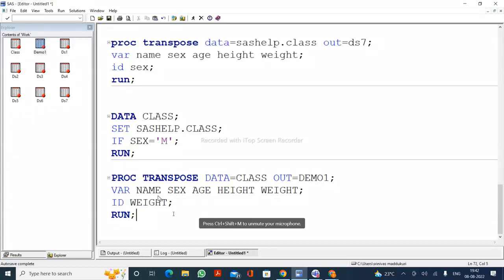Understand this one? Is this clear, everybody?